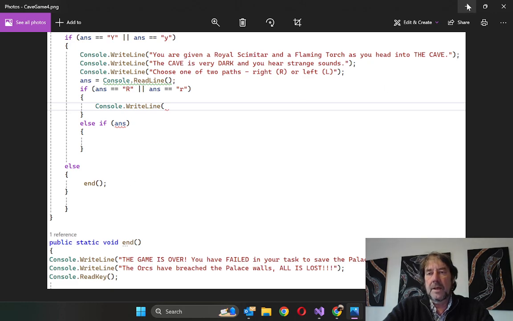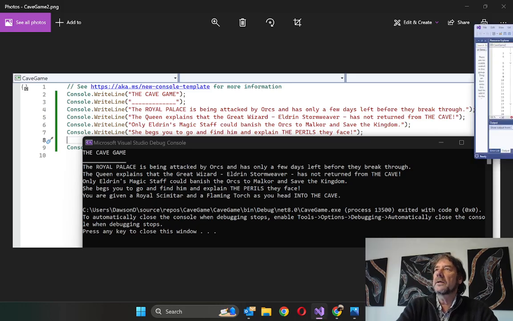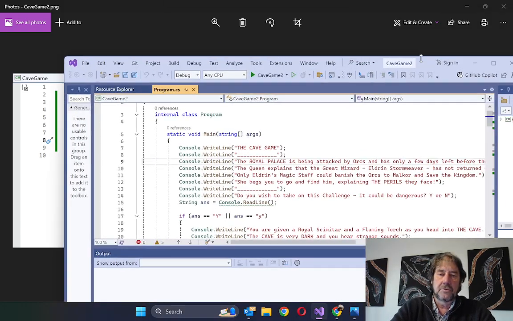What I'm going to do now though is bring up Visual Studio itself. I'll bring it over here. I've got it on my other screen, and you'll see what it looks like in its completed form.